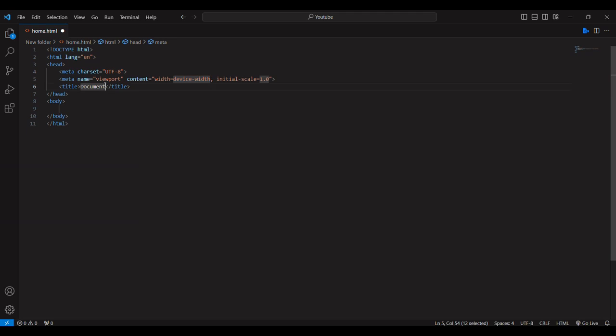What is the meaning of title? Title is the one that appears on the tab of the web browser. We can change this and save. It appears on the tab.